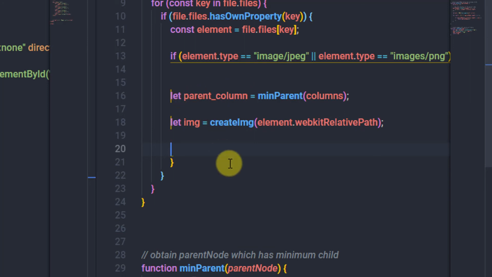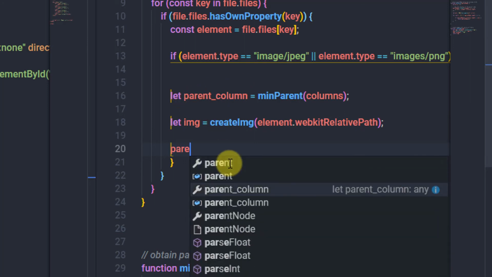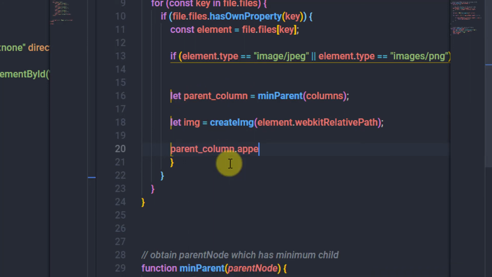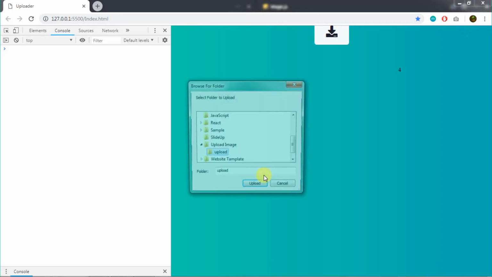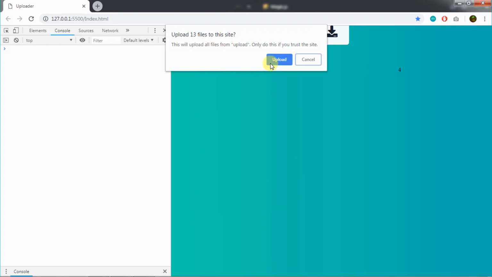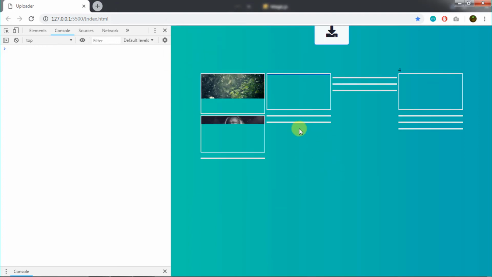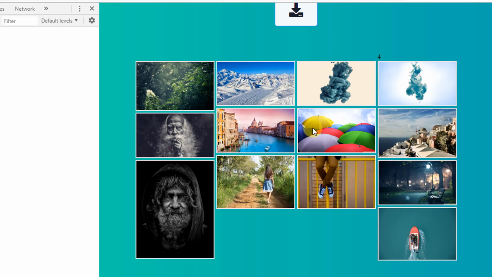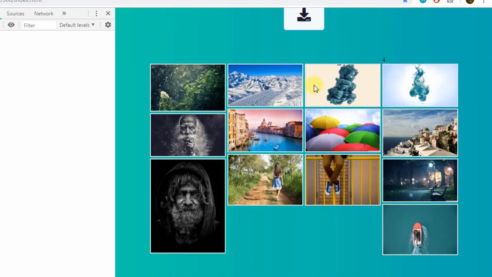Just after that, here I will say parent column dot append child and append this image here. Save the changes. When I execute this and select my folder, you will get your images here. But now you can see these images are not loading properly. Now I want to create an animation and display all these images one by one.